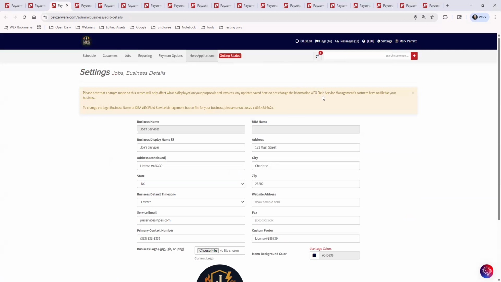Your business details are going to be your company name, your address, your time zone, your email. This is the email that your customers will see, so this should be your business email, your phone number. There is a custom footer that you can have on your job forms, and this could be something like a slogan that you have, or maybe for some companies, you do need to have your business license on proposals. You can put those in a footer and they will show at the bottom of your proposals and invoices.